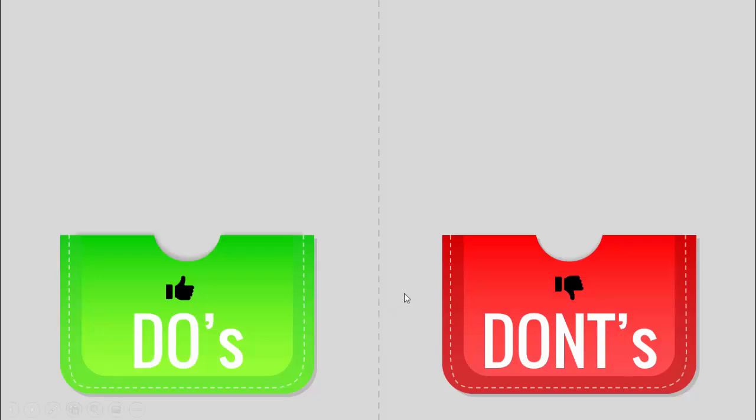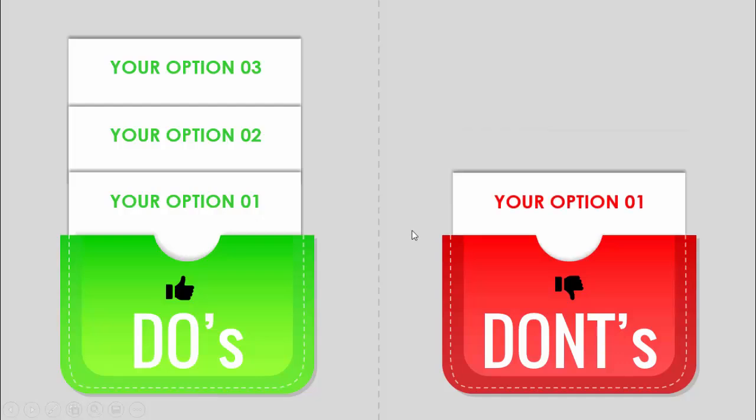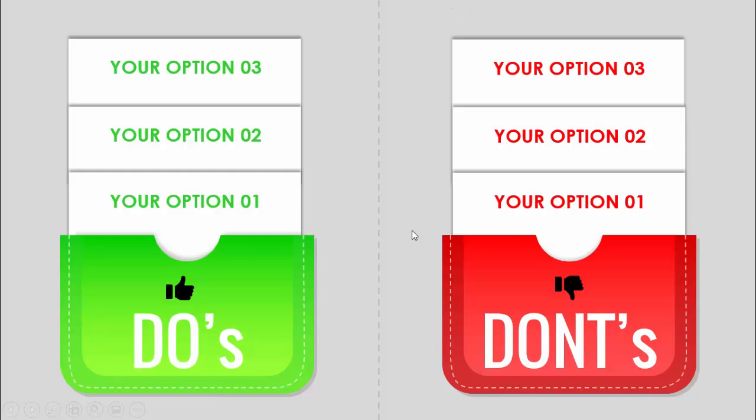When I click, the first option comes. What is the do's option? Your option number one. You can just simply change your text. Then click, the second option comes, then the third option. And for the don'ts, when I click, the first option of don'ts comes, then the second option and the third option.